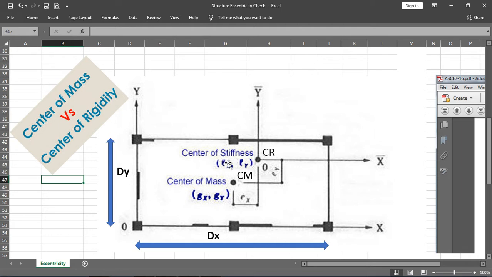Rigidity means center of stiffness, means the point where the whole structure's rigidity is acting, and it may vary. For example, if you provide a number of shear walls on this side, then the rigidity will shift. And if you provide heavy machines at any floor level, for example on this left floor panel, then the center of mass will shift towards here. That's how these two things vary from building to building. Sometimes they may come at the same point for a regular structure, but in a real structure these vary a lot.